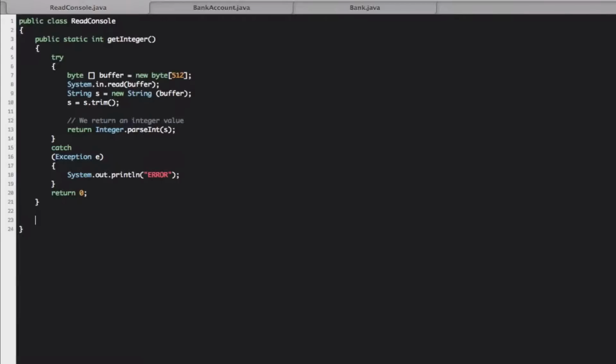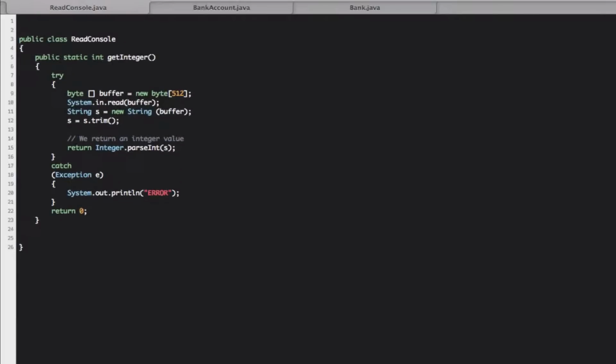So the first thing we want to do, before the class starts here, is import a library called java.util.star. We put a semicolon there, and then here we're going to write public static int nextInt. Yep, there you go.